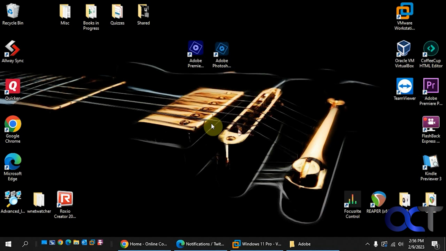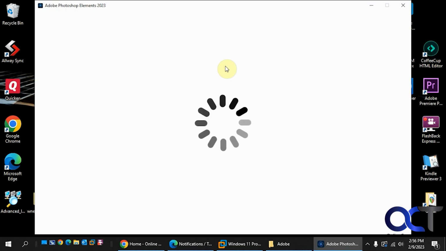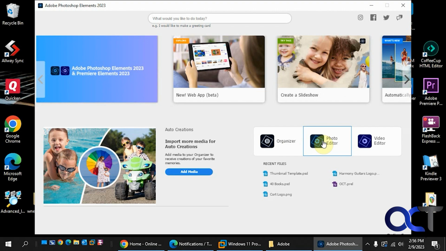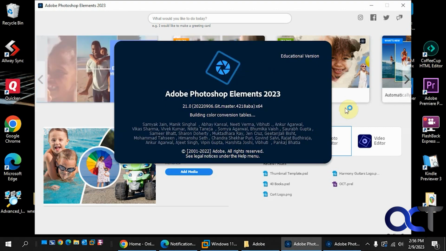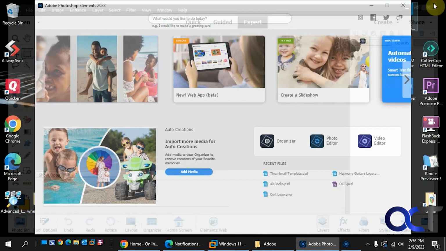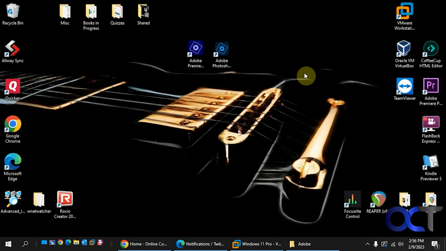Hi, in this video, we're going to show you how to change your Adobe Elements software for Premiere and Photoshop so that it doesn't open the splash screen when you open up the icon. So let's say you have a Premiere Elements and Photoshop Elements icon, and you click on either one of them. It'll open up the splash screen, then you have to click on Photo Editor or Video Editor to open up the actual program from there. And then you have to close this to get out of the way.